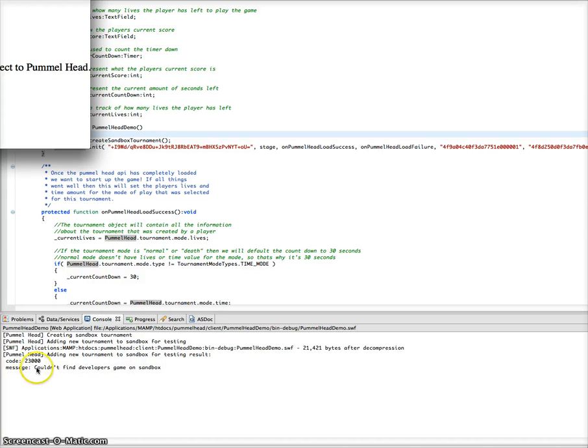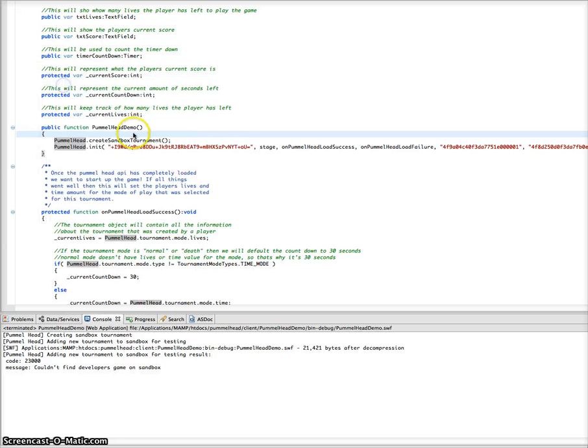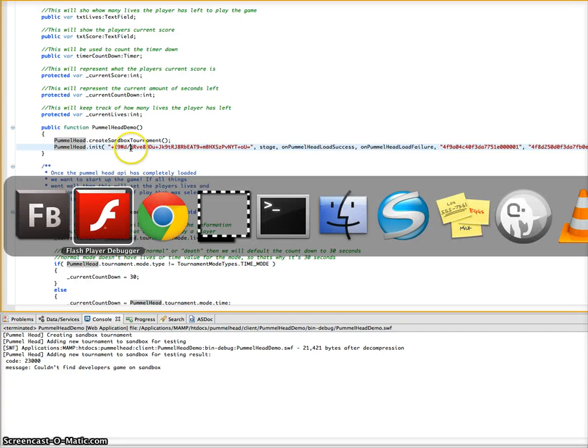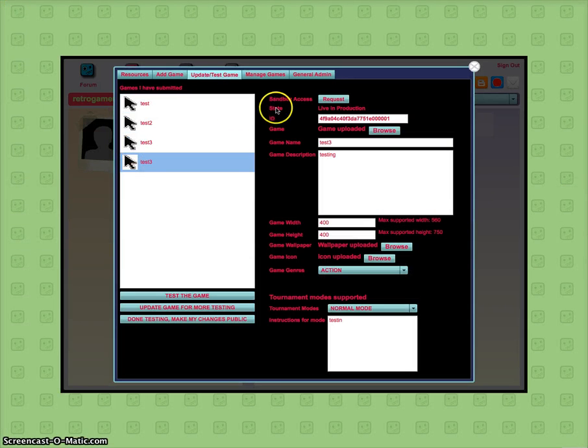We got code 23,000, and it couldn't find the developer's game on the sandbox, which makes sense because we haven't actually gone through the process of requesting access to the sandbox server. So to do that, simply go back to the website, and on our selected game here, you'll see this new button called Sandbox Access, and it's called Request. This will actually give your game access to the sandbox.